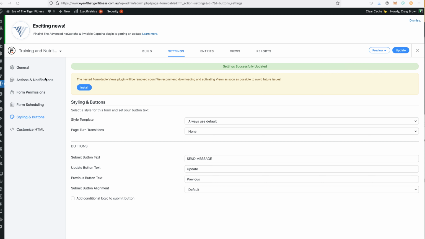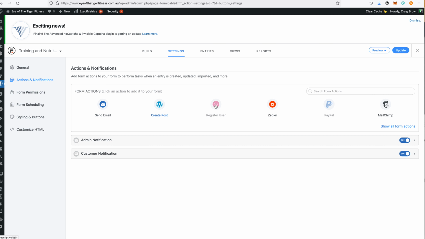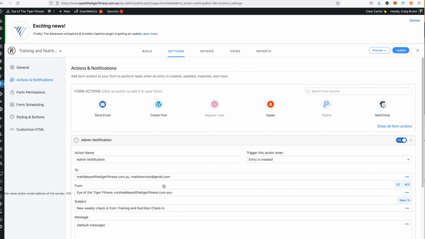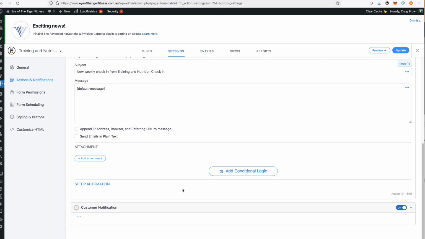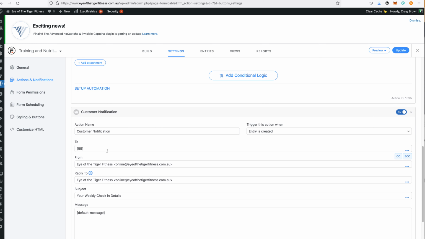So we're on the settings page, under actions and notifications. Don't forget there's the MailChimp option there. There's also the Zapier option there. There's a lot more add-ons too that you can add depending on what you need. There's the admin notification, so you would have got this from myself. But I also got a copy, and that's because it's sent to the customer notification. And as you can see, I did receive that, so it's all tested and working. And it's being sent to 59.